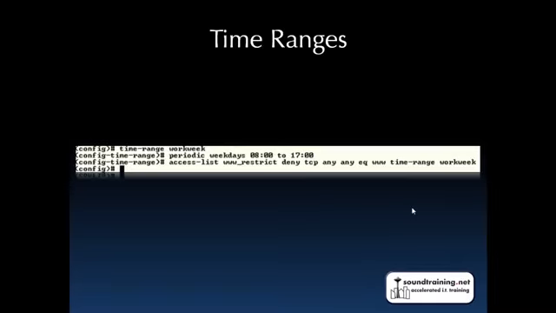We can add time ranges. This is pretty cool. If you want to, say, restrict web traffic so that people can't surf the web while they're working, I'm not sure that that's a good business idea, but just for the sake of an example, we create a time range called work week. Work week is just a name that we gave it. We could call it Billy Bob for that matter. But then we specify the type of time range. In this case, it's periodic.